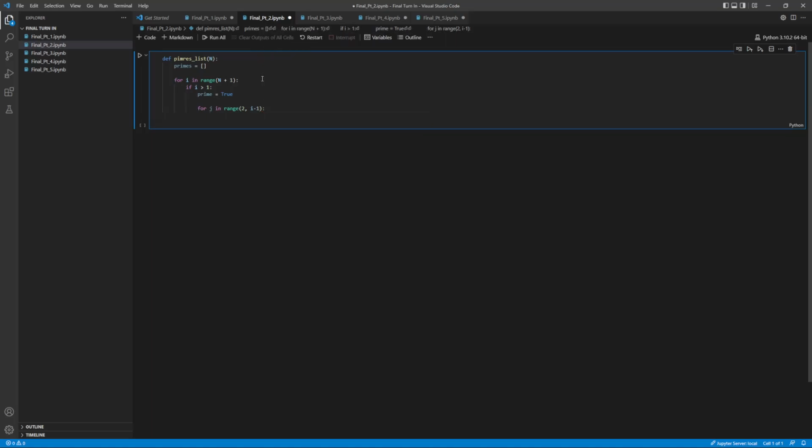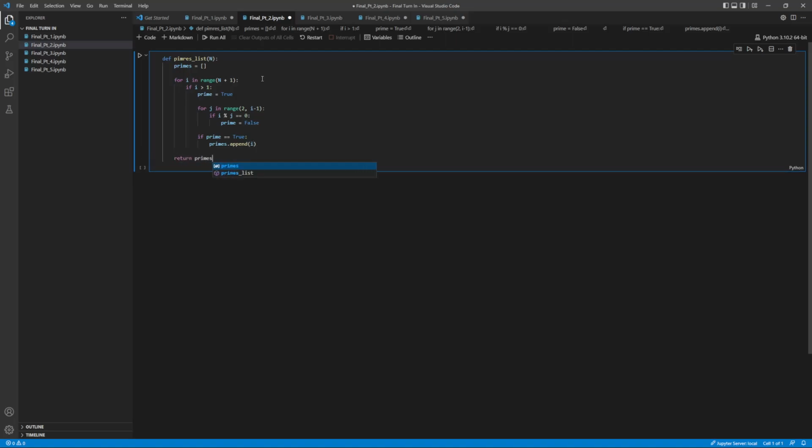Now I'm going to divide i by j, and if the remainder is 0, then we know that it is not a prime number, so we can set prime as false. So if i mod j is 0, then we know prime is false. And then if prime is true, we can append i to primes. Now I just have to return primes, and then I can test it, and that should be everything.